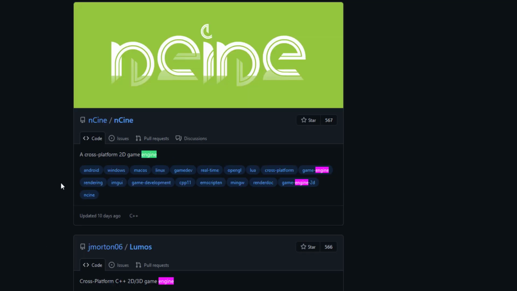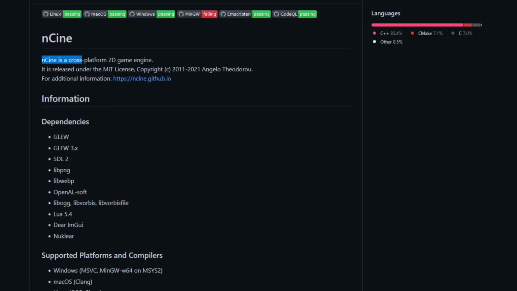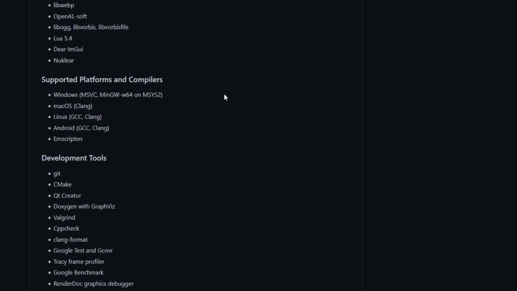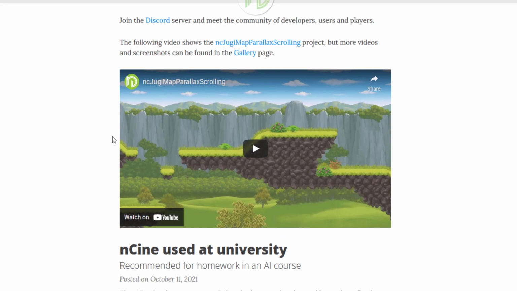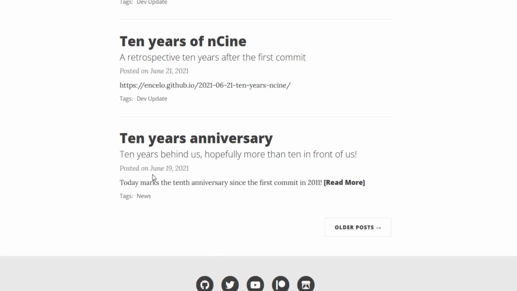See, a cross-platform 2D game engine. Insane. You got any pictures? No pictures? You got pictures on your website? I'm willing to go to websites if you have them linked. Oh, you got a video. Well, that's kind of cool. I'm not going to play videos, though.